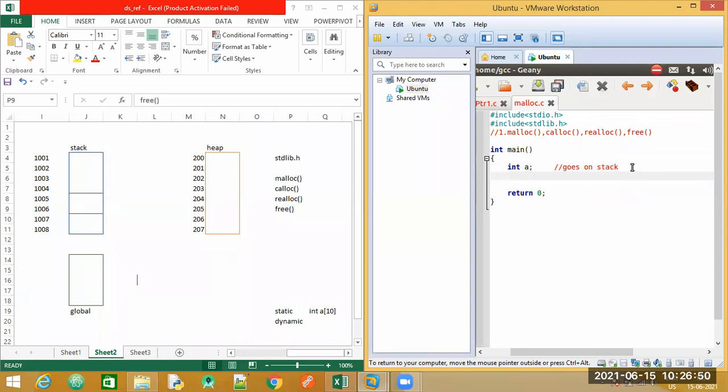Let me write another statement here, int *p. Where does this particular pointer p go? To which section does it go where the memory is allocated? Stack. Yes, it will again be put on the stack. So far we have only studied up to here, which goes on the stack. Now let me write another statement here.